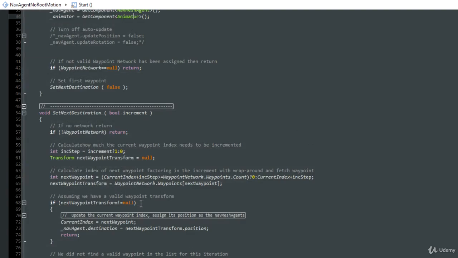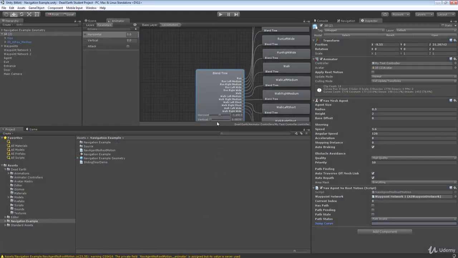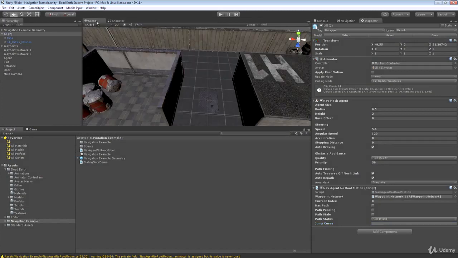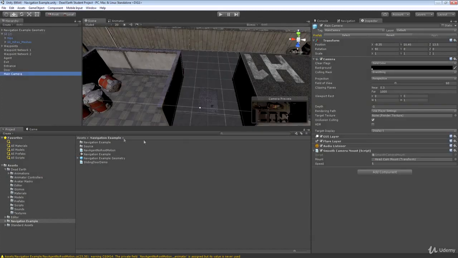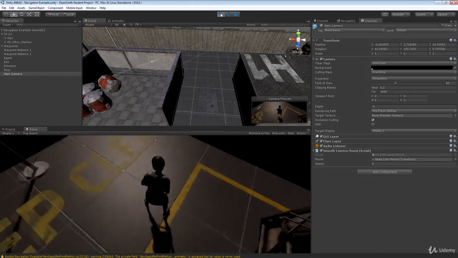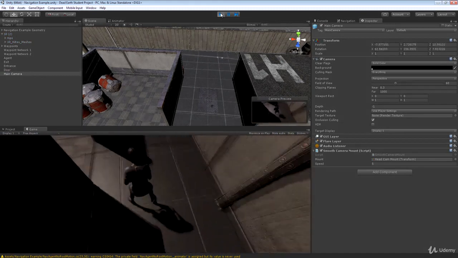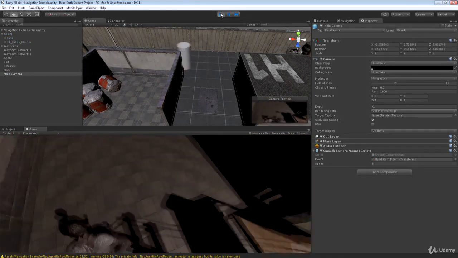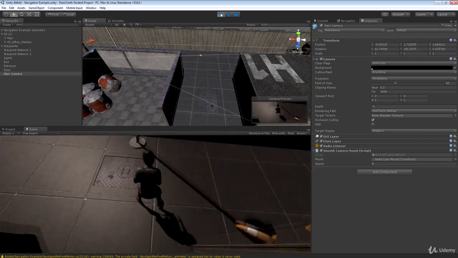As it stands at the moment, we haven't done anything to send any parameters into the animator, but you'll see that our agent will correctly move Jill around the scene. Let me just choose the main camera. Yeah, everything's set up there. So if I press play now, there she is. She's running pretty fast too.